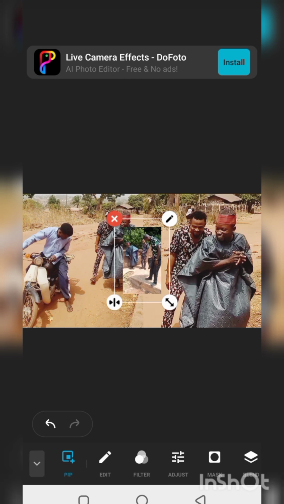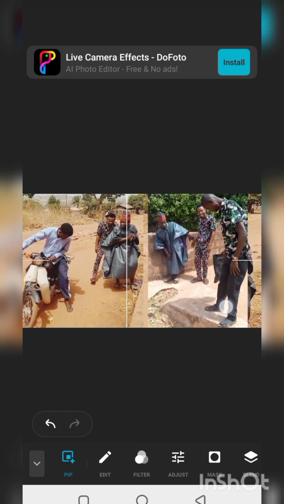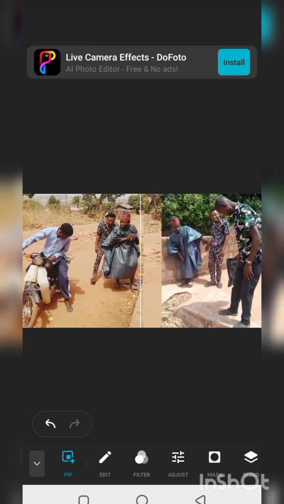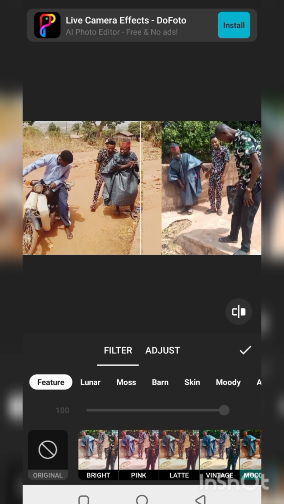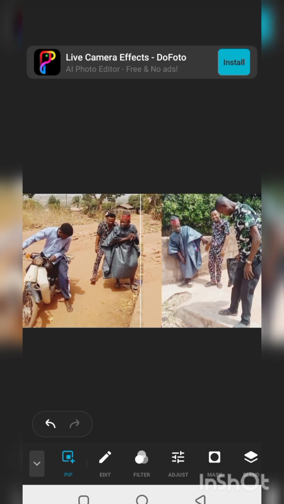If I carry this one, you come and enlarge it like this so that it will fit the screen. When you enlarge it, you put it aside like this here. Then you still filter it. When you come to that filter, you click Bright. Look at how this looks so much brighter than the other one.